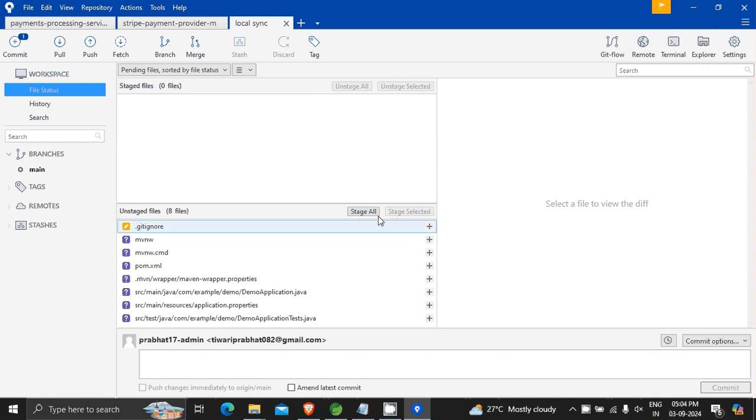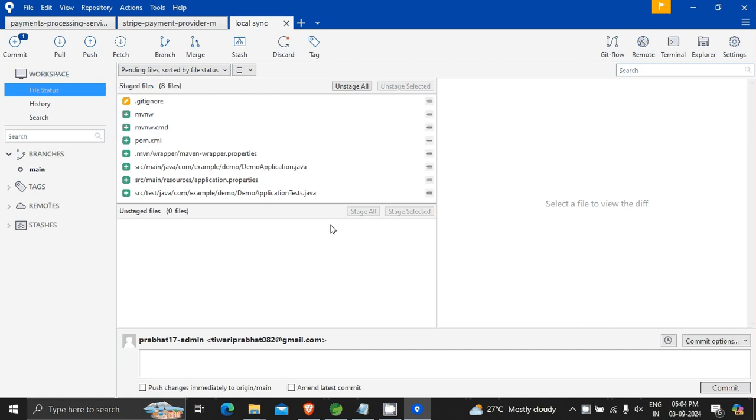This stage means whatever changes you have made here; once you have staged all, that will be ready to commit to your Bitbucket account. So what we are going to do is stage all. Stage all means all the changes that you have made in your local folder are going to be reflected in your Bitbucket account. Just make sure you commit properly what you have changed in your local folder.